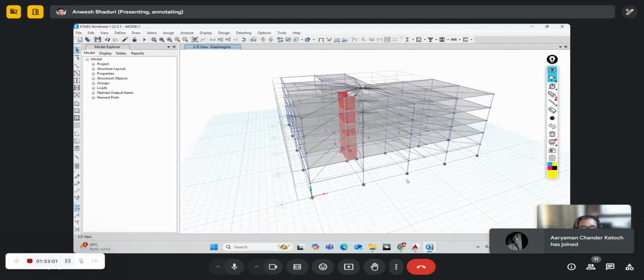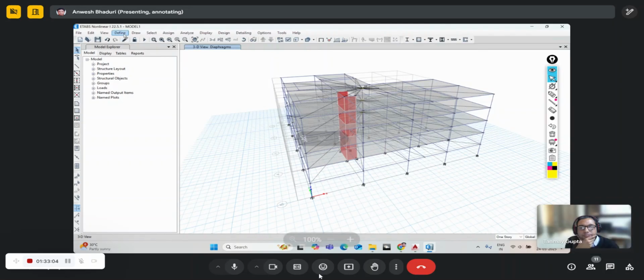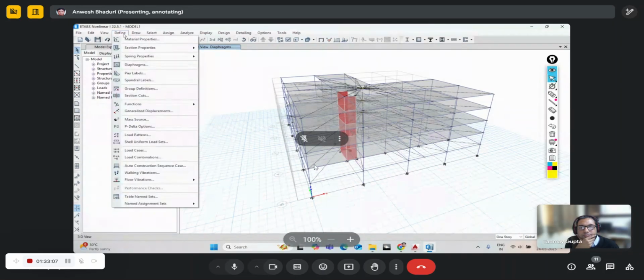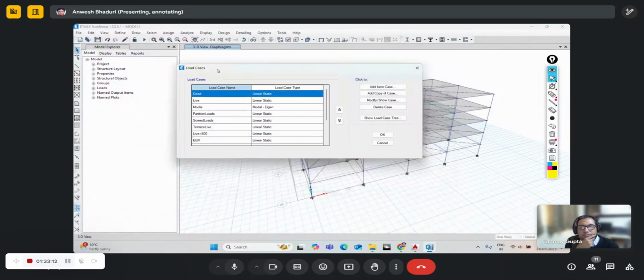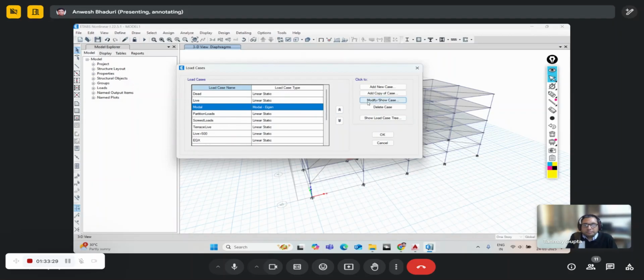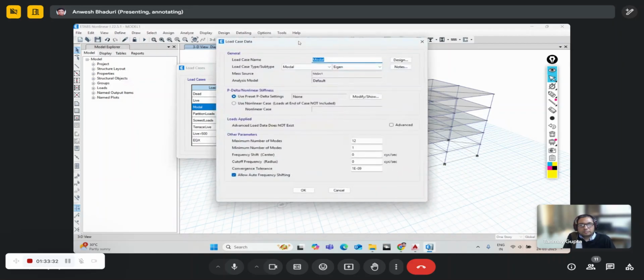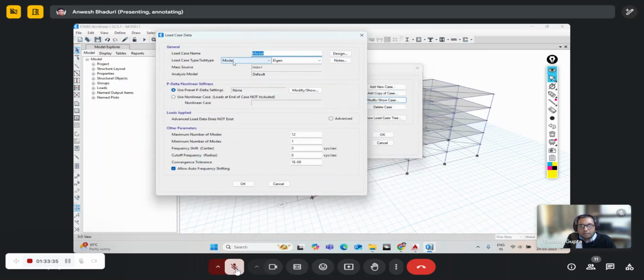Okay, then I'll go to the modal analysis. Right, so we'll go to Define, and then Load Case. In load cases, we have the modal analysis option. By default, it is taken as the eigenvalue. We have two types of modal analysis with us: eigenvalue and ritz vector analysis. So we'll turn to the Modify Show Case option over here. You can see here the load case type or subtype is modal.